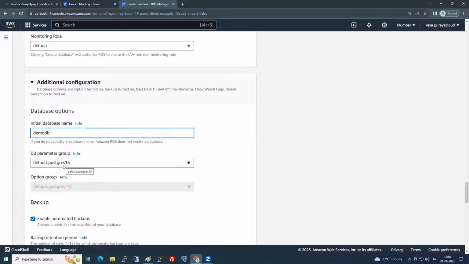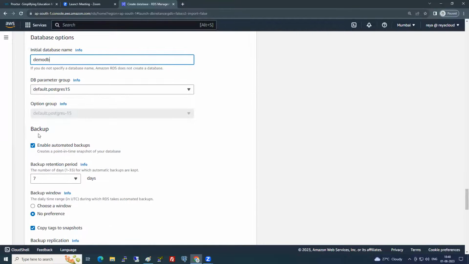Yesterday, I told you about parameter groups. What are parameter groups? Global schemas. So that is also default. Keep it here. And enable backups. I told you there are two types of backups, manual and automatic. What are the backups called? Snapshots. So here, enable automated backups.